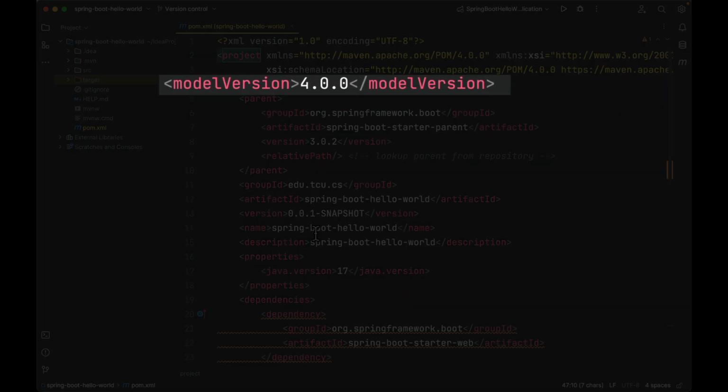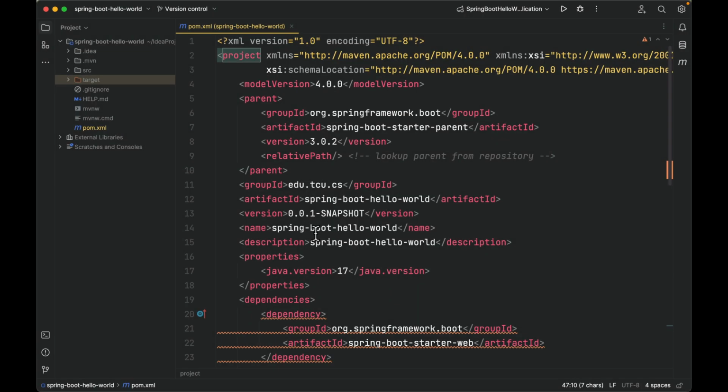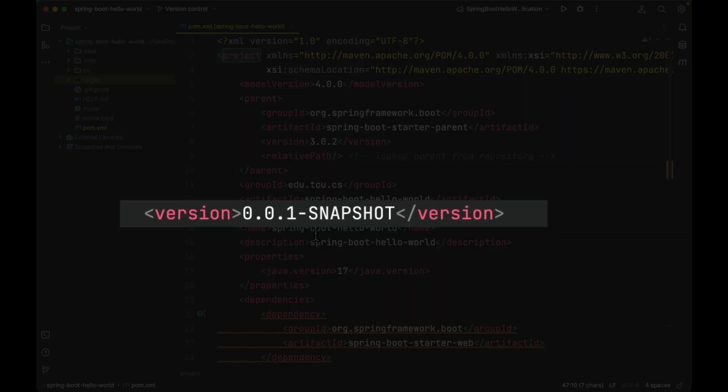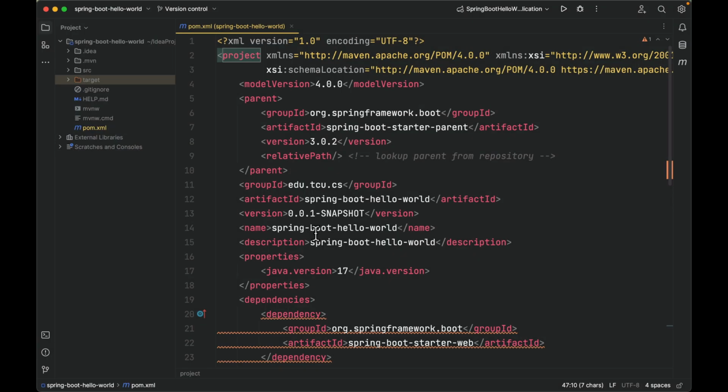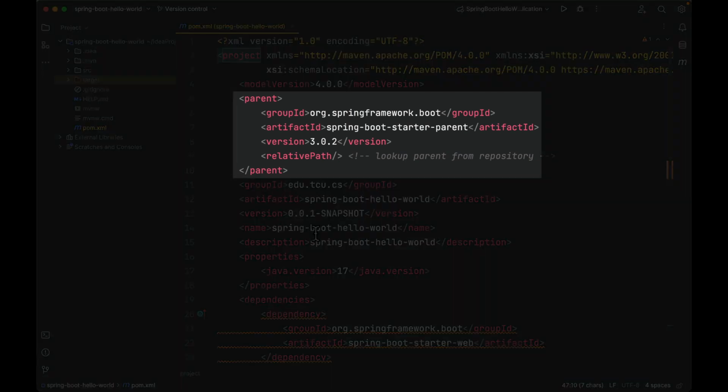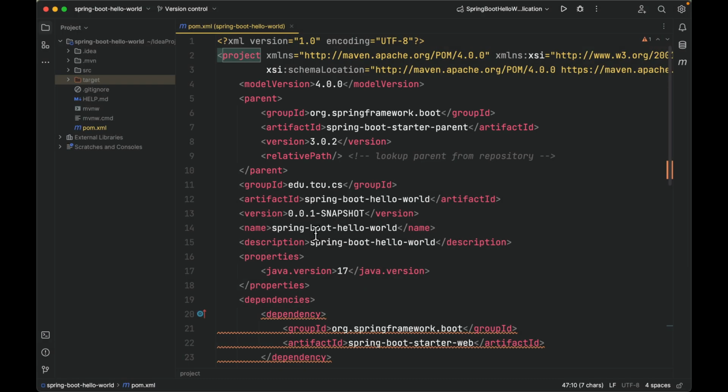Model version must be set to 4.0.0. This is the pom version, in other words, the version this pom conforms to. It is not your project's version. The project version is on line 13. Don't confuse them. Then, the parent element defines the parent pom of this current pom, so pom can be inherited.